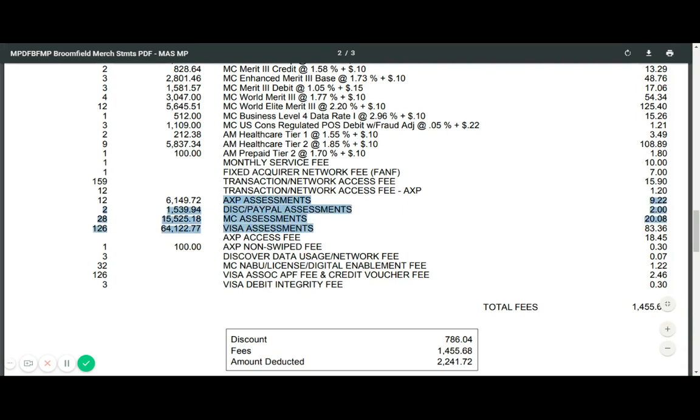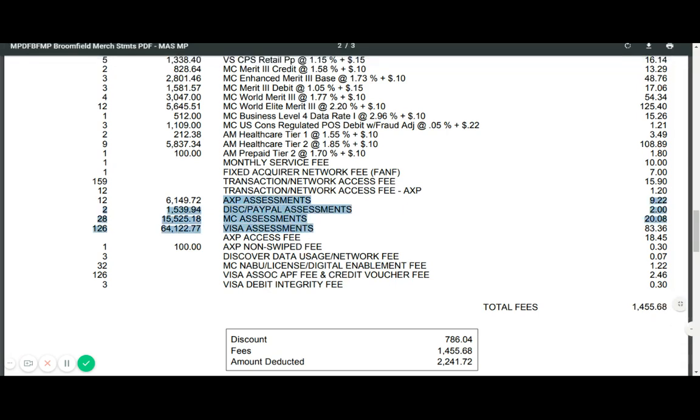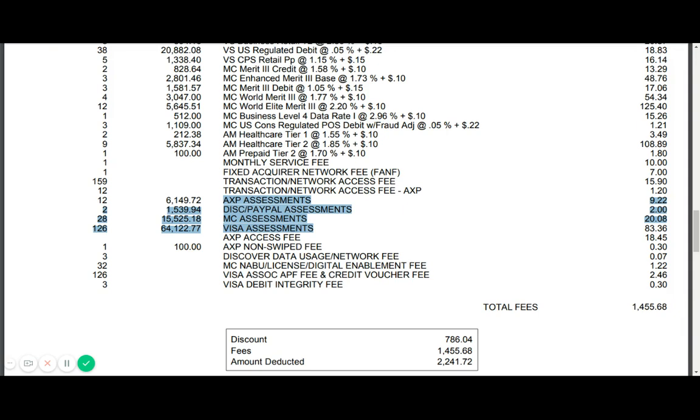Just beneath those 2 line items are 4 lines here that all contain the word assessments. Now, these fees are the ones that are going to the big guys, also known as the card associations. As you can see, they're smaller amounts than the percentages that we saw up above. So with that being said, you'll kind of notice a trend that when these assessments are being charged, they are smaller. So the card associations are making this smaller amount, but on a larger scale, as they do assess these fees for any business that takes their card types.